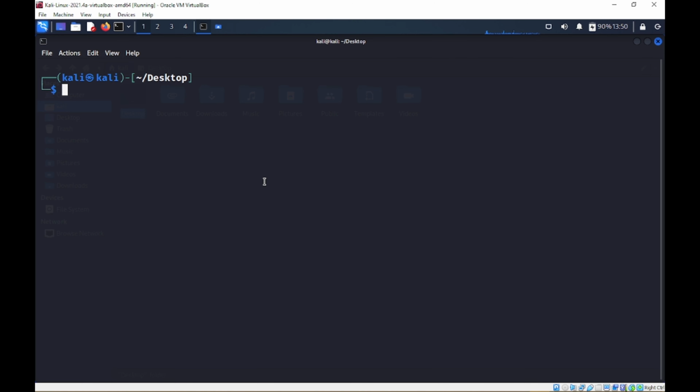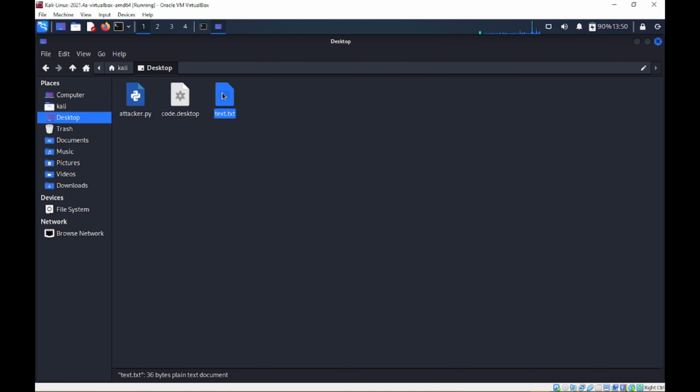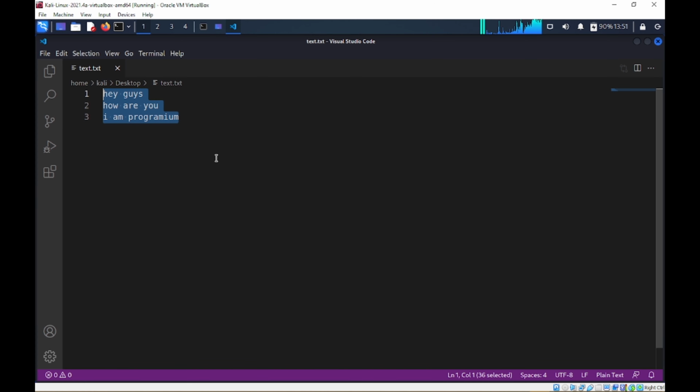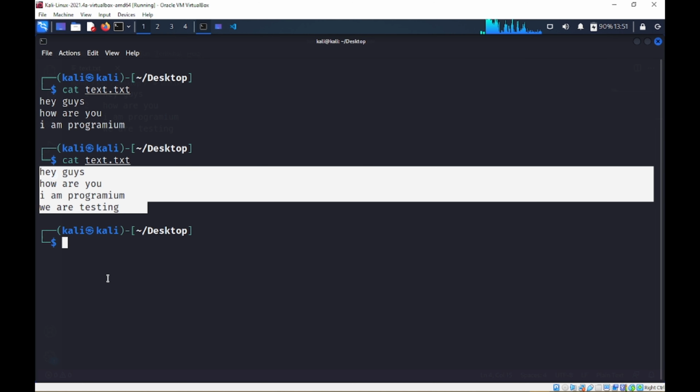There is another thing, if we want to see what a file contains, then what would be the procedure for that? There is a command in Linux that is known as cat, and we can use here any file we want to see inside, and let's use this text.txt and hit enter. And yes, you can see that, hey guys, how are you? I am programium. Okay, so let's go back to this desktop and let's open this text file, and now you can see that it has the same content that we have seen here. Let's try to make some changes here, like we are testing, and let's save it, and let's cat this file again. Then you can see that our file had been updated there.